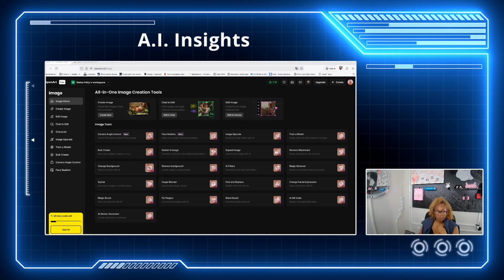You can change the background, you can stylize, okay, there are different stylizations here. You can use the magic brush. You can do face realism, sketch to image. You can remove whatever's in the background. You can do image blend. So all of this right here is at the tips of your fingers, and you can just change everything.